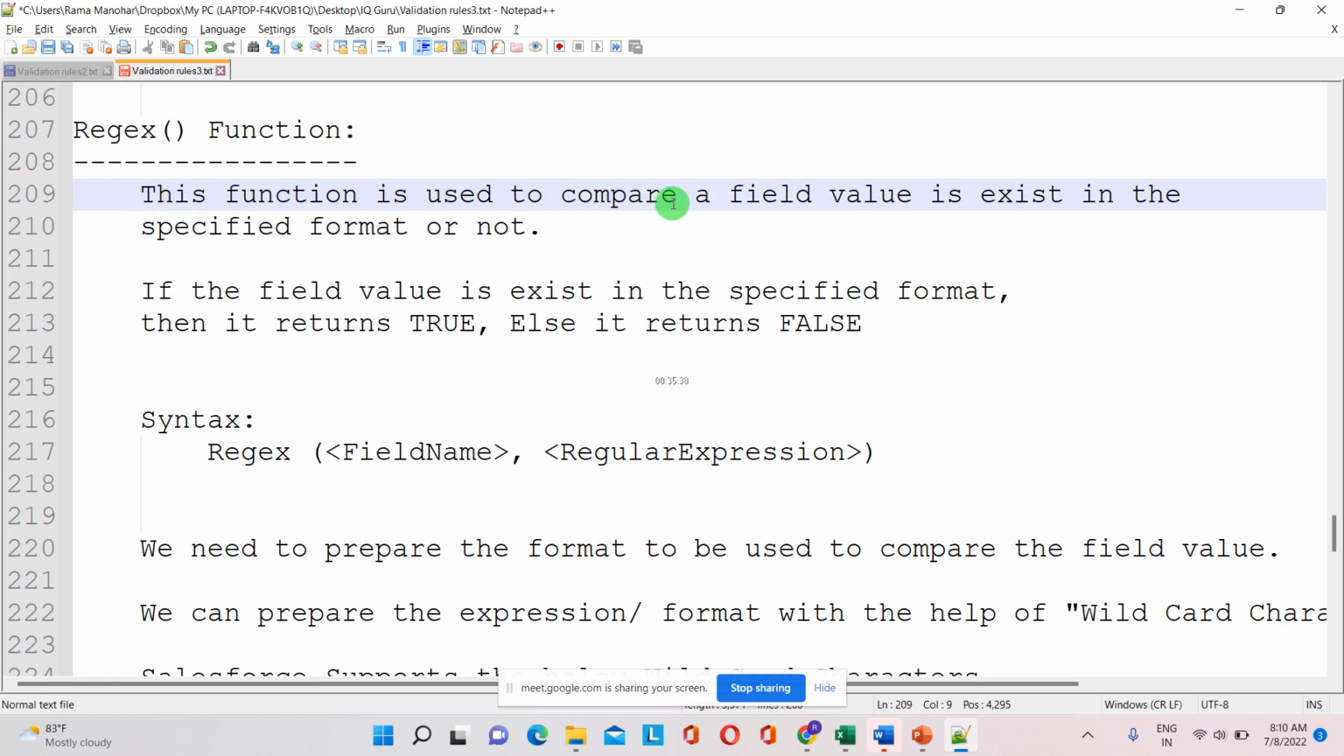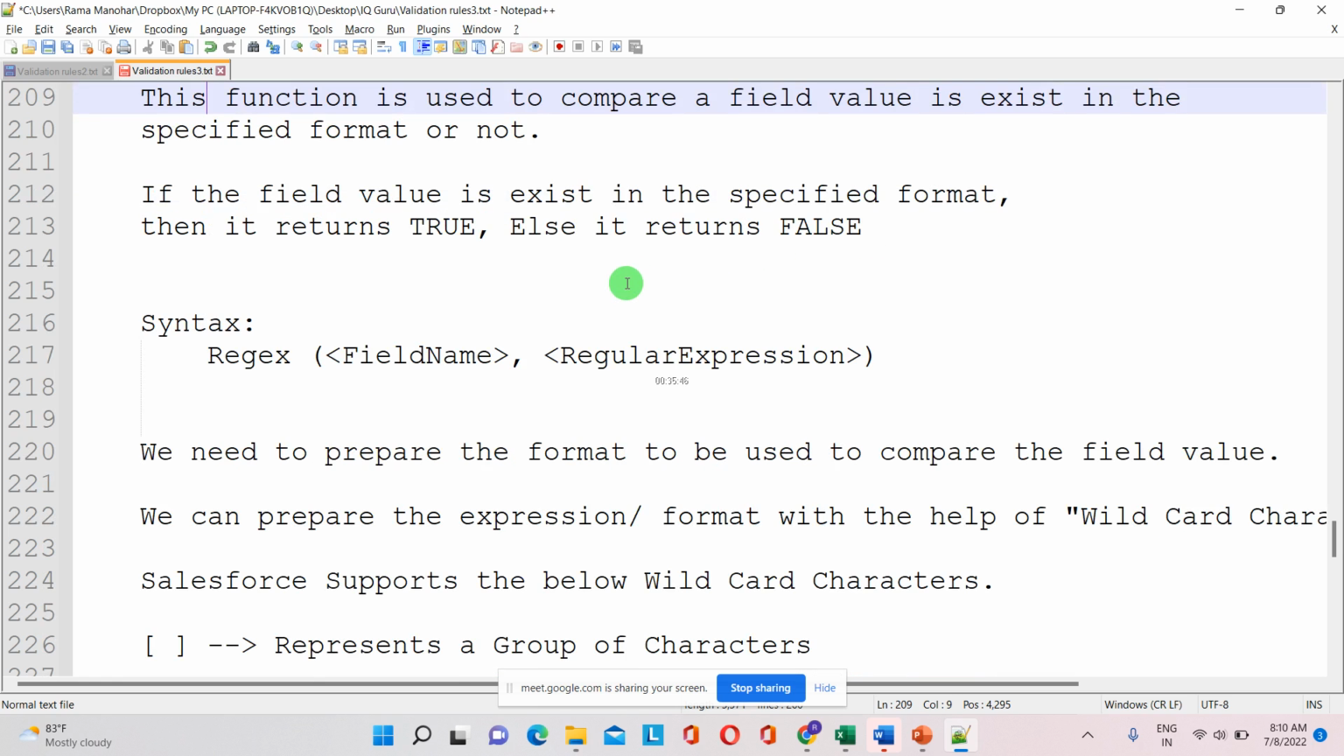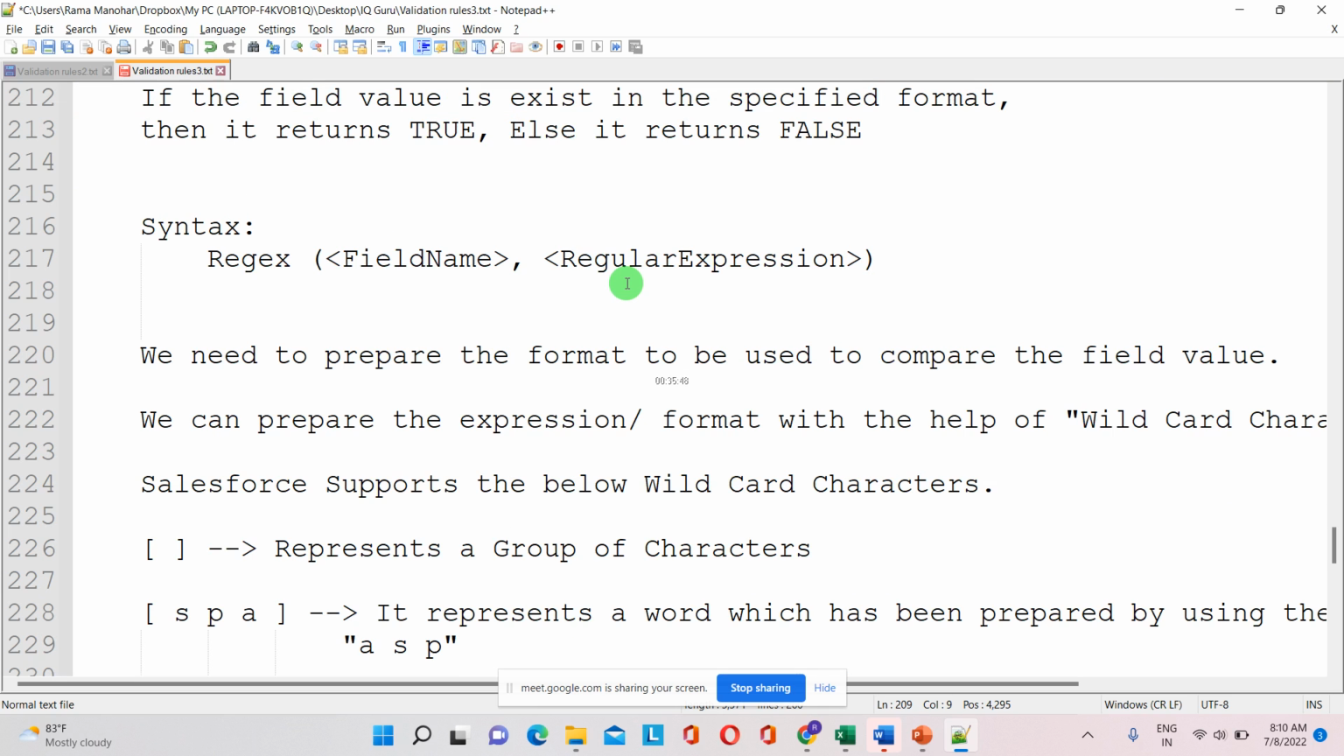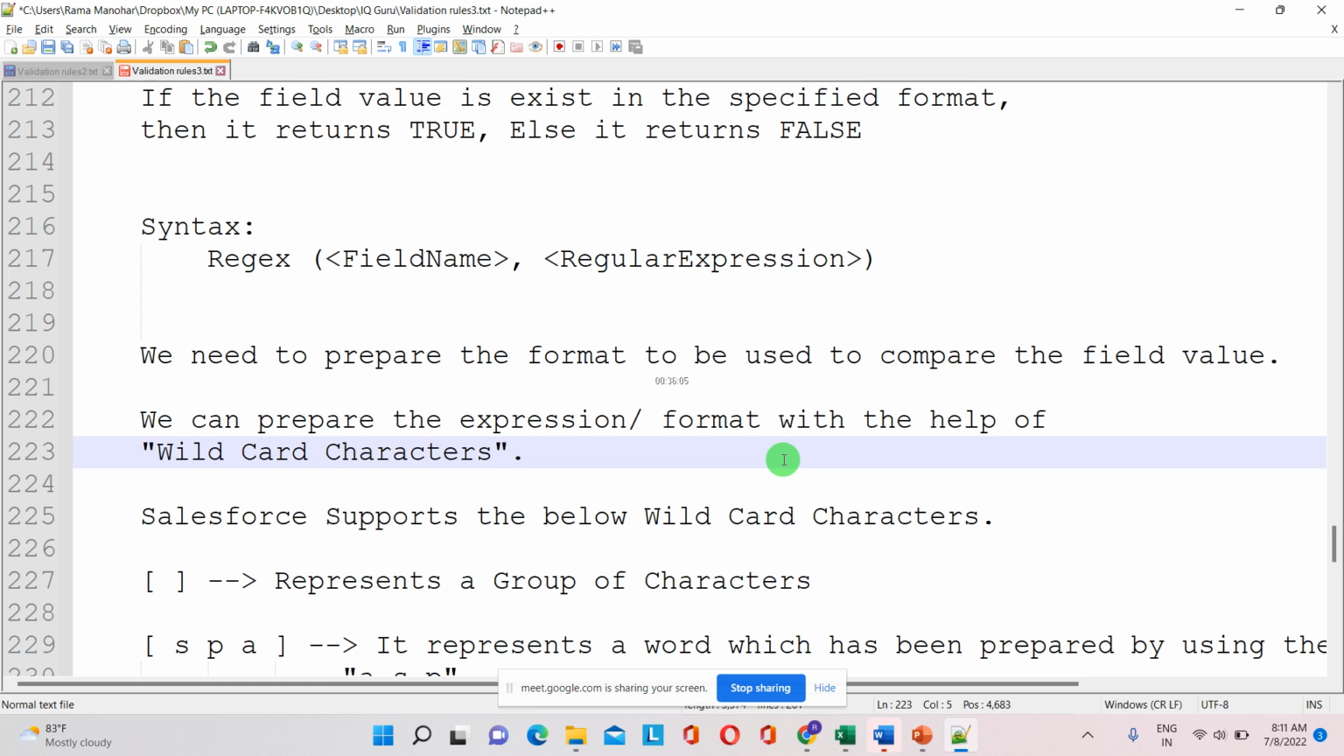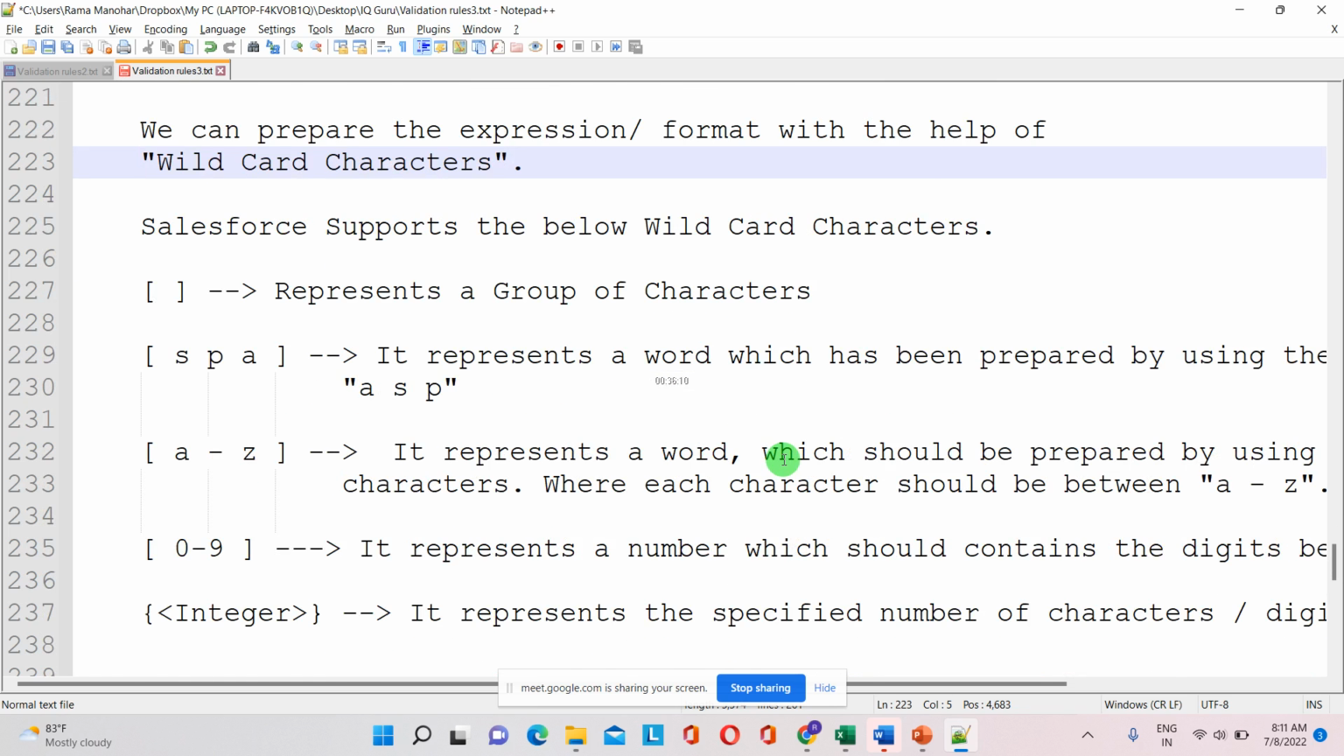This function is used to compare whether a field value is in the specified format. The specified format we are giving by using some expressions. So we need to prepare the format to be compared with the field value, and we can prepare the expression or format with the help of wildcard characters which are there in Salesforce. Salesforce supports the below wildcard characters. So just remember all these things.